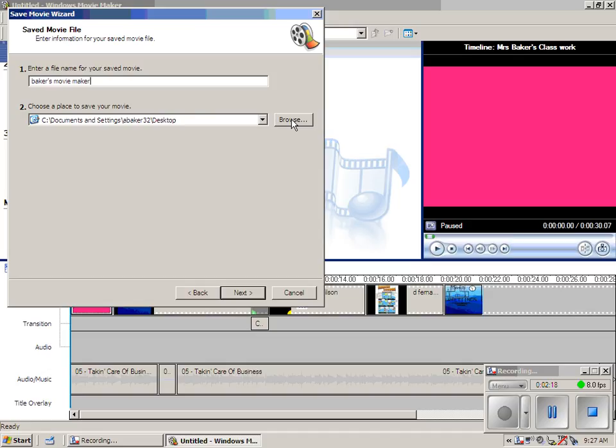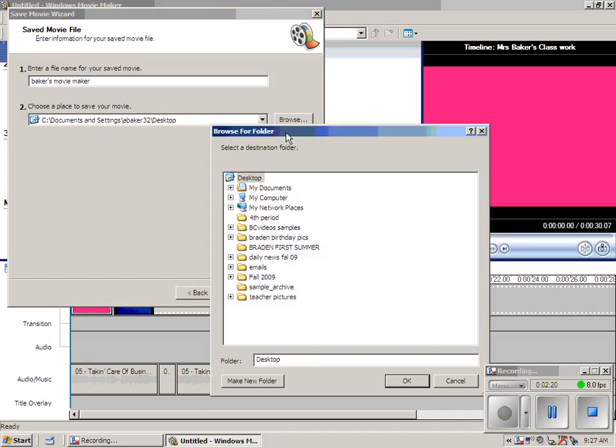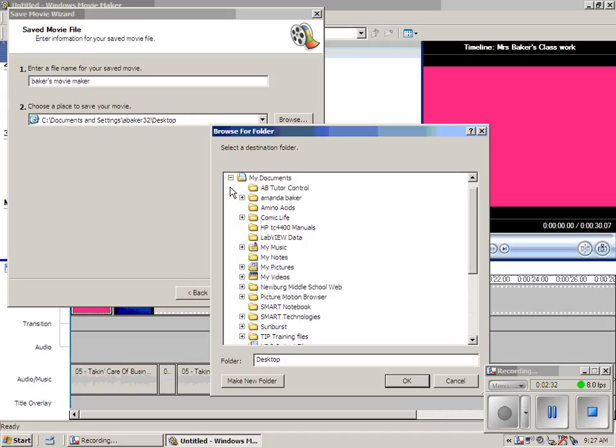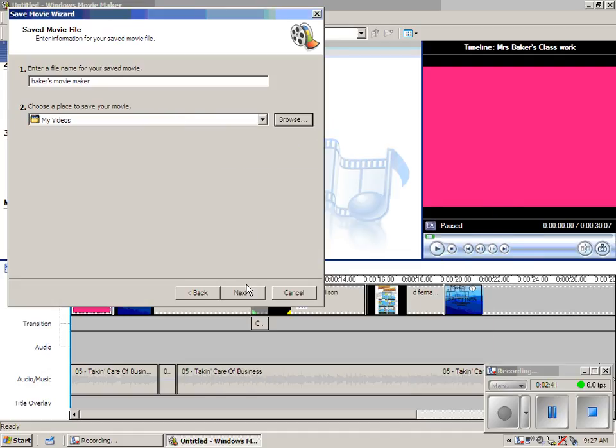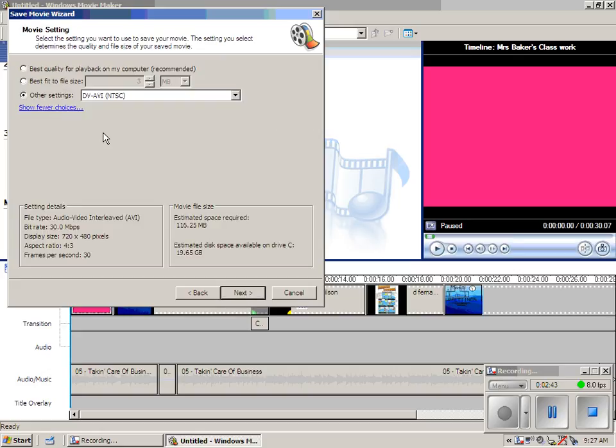Now, a lot of the computers in this room automatically try to save it to shared videos. You do not want to save it to shared videos because that is not an easy file folder to find. You want to try and save it into your own My Videos file, not the shared videos file. Tell it where you want to save it. You press Next.